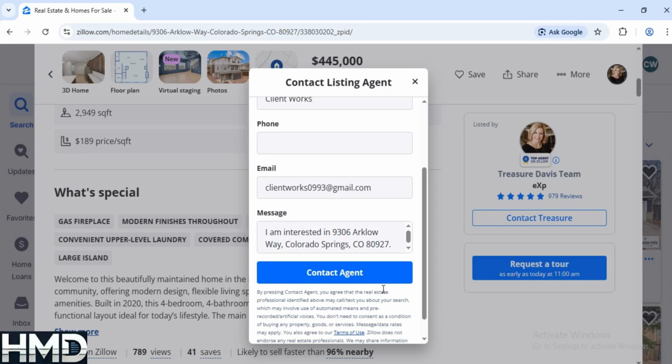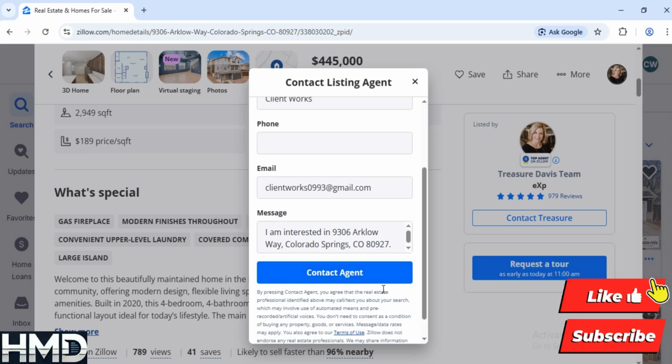Keep practicing these steps, and soon navigating Zillow will feel second nature. Whether you're a first-time buyer or looking for your next home, these tips will help you save time and find the best options that fit your needs. So that's how you do it.